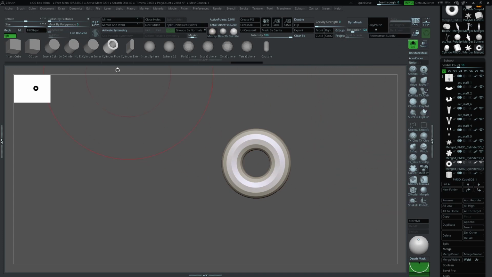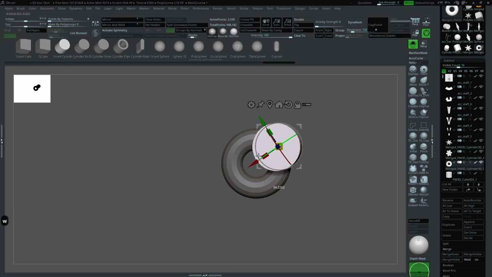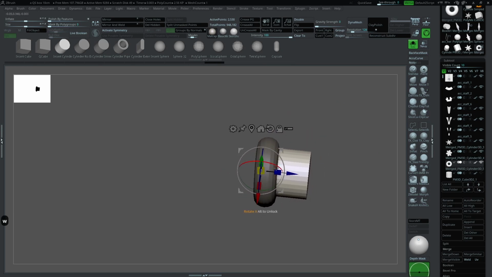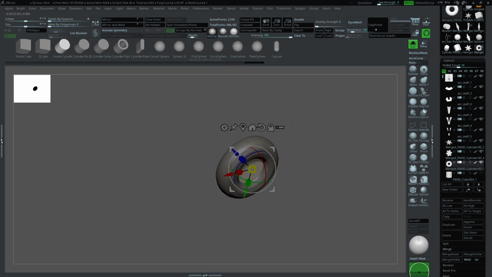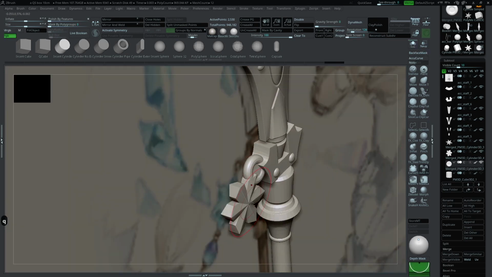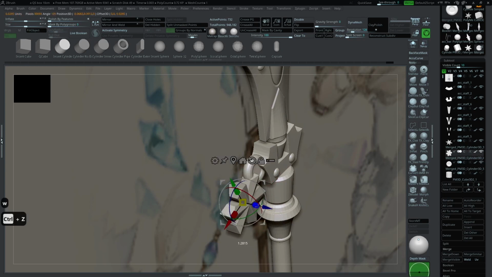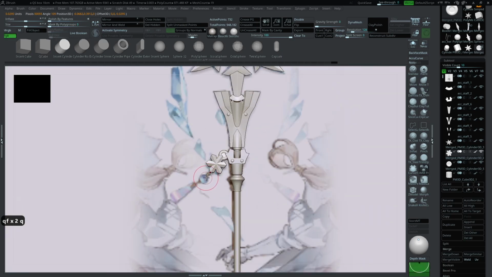Delete lower using the insert cylinder. I will close these holes like this. Now it should be stronger, and maybe add some thickness around here again. Now we can continue creating this part.